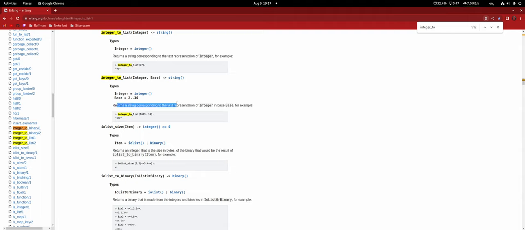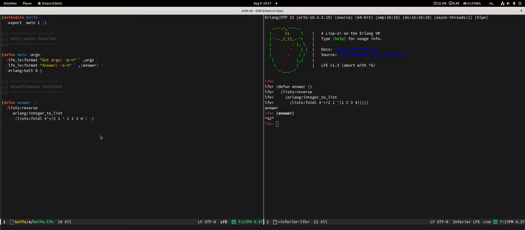Returns a string corresponding to the text representation of an integer, given some base. But that's pretty cursed, the name. Yeah, the name is pretty bad. But what is this doing again? We are doing a fold of a multiplication. Oh, this is 24, and this is 42, okay.